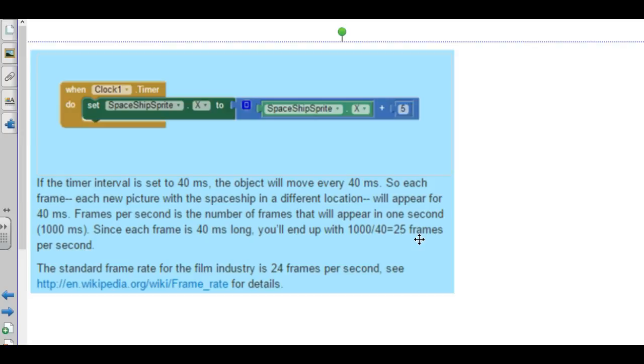Because 1,000 milliseconds means it's going to move 5 blocks every second. That's going to be jumpy. That's not going to look like a smooth animation. We want it to be 40 milliseconds to get it to be a smooth animation. So why don't you go into the designer, click on your clock that's controlling your sprite, whatever you named it, and change the default value from 1,000 milliseconds to 40 milliseconds.